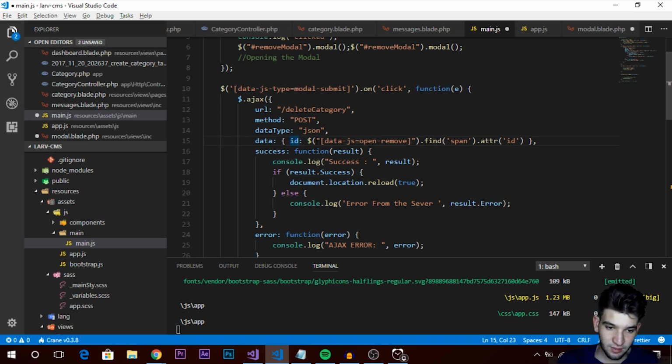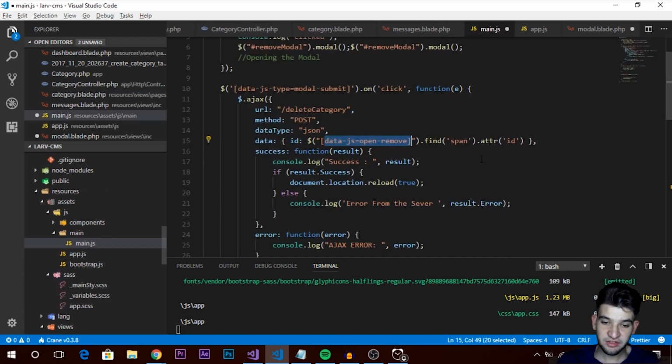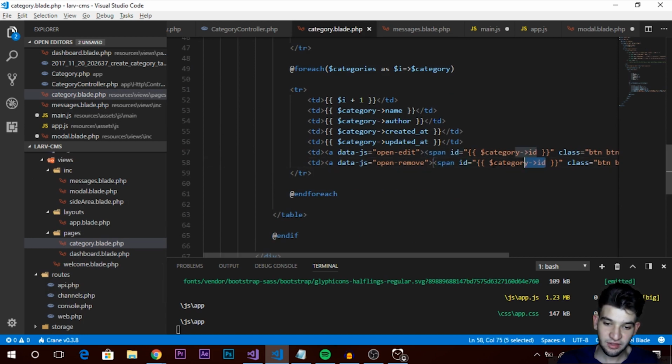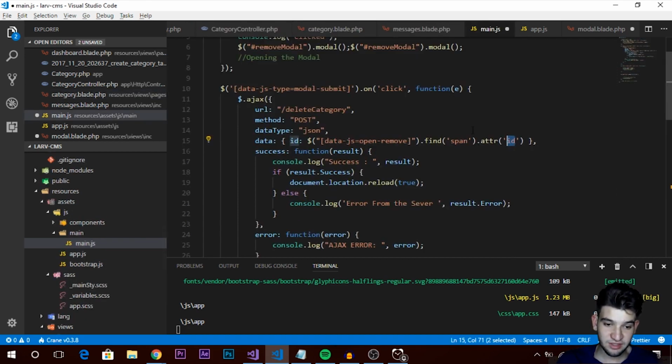For the ID, I'm using a jQuery selector, then finding a span. Remember, because we have added this data.js equals open and remove, we have added it under the A element. Then we find a child, which is the span. Then the span has an attribute, an ID. So when we say that, it's gonna return the ID, this one. When we return, this one is gonna be replaced by the ID of the category, and we're gonna get it at runtime. That's why we use this JavaScript. That's why JavaScript is very powerful in this kind of thing, and that's why AJAX uses JavaScript.